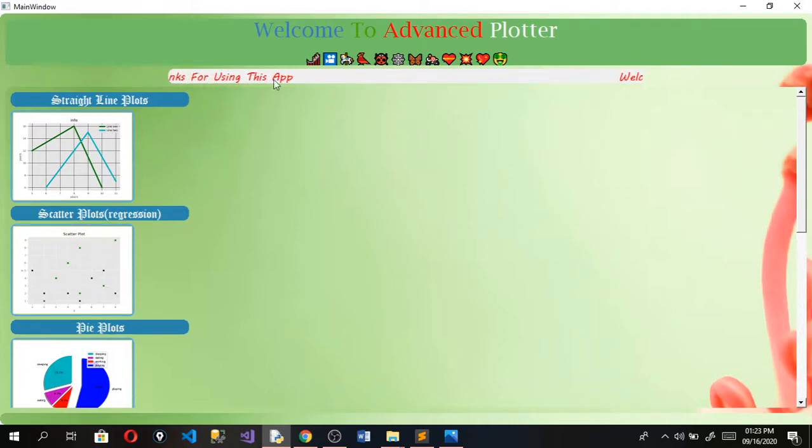So the moving text here, you can see it's telling me welcome to the advanced plotter, thanks for using this app. I actually implemented this feature on my own. After so many failures, I was able to make this animation work just as I expected and look as realistic as possible. This is just a text box, and then we've got text which is appended and taken off. So that's just basically what it does.